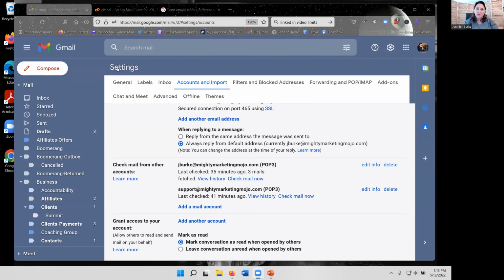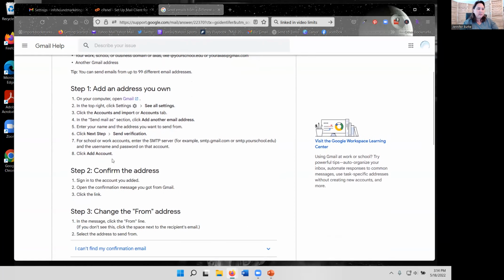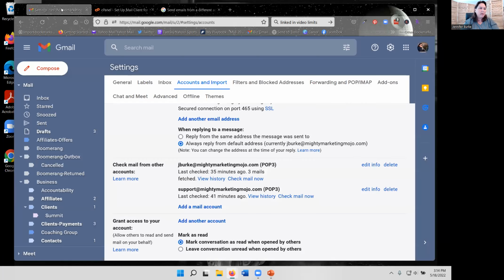We're here inside of settings. We went to settings, we went to accounts and import. Now, folks, you can all do this. I will make sure that this link gets into the video. This is the Gmail help center page on how to send emails from a different address or alias, and these are the exact steps that you're going to follow.